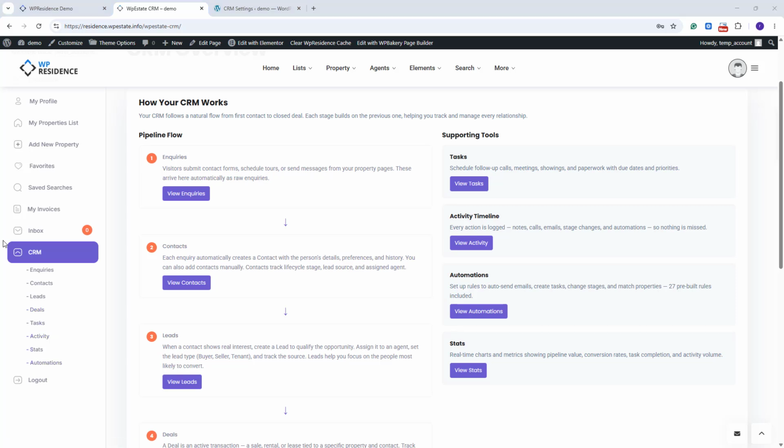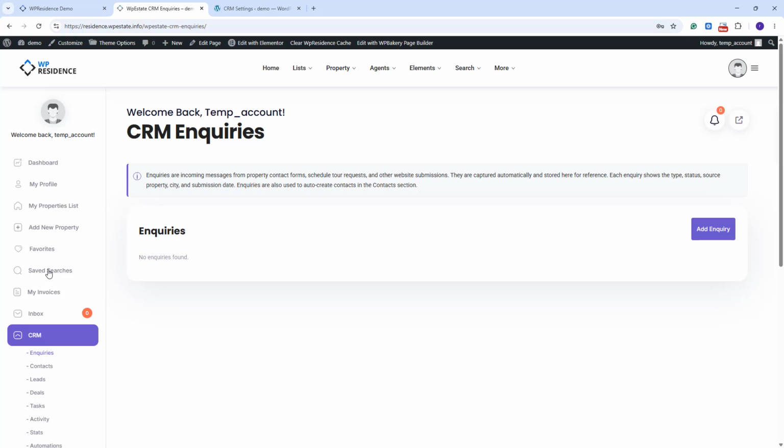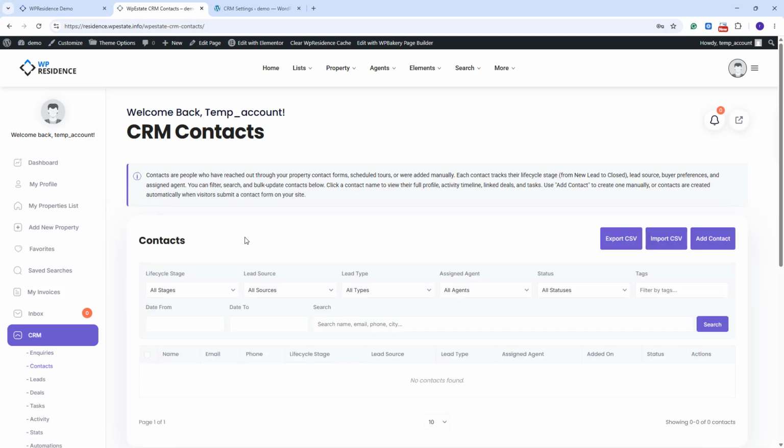The CRM dashboard is divided into several sections and each one has a specific role. First, there is inquiries. This is the inbox for new business. Inquiries can come from website forms, phone calls, emails, walk-ins, referrals, or any other source. Then you have contacts. Contacts are your main address book. This is where you manage people you have worked with, whether they are buyers, sellers, renters, owners, or investors.